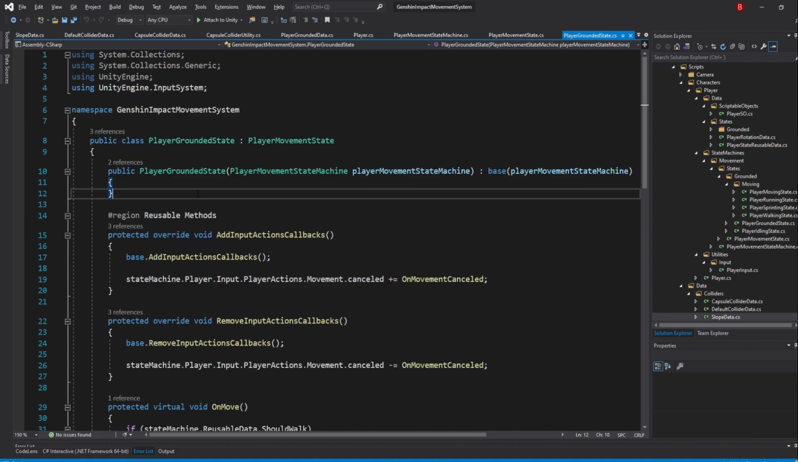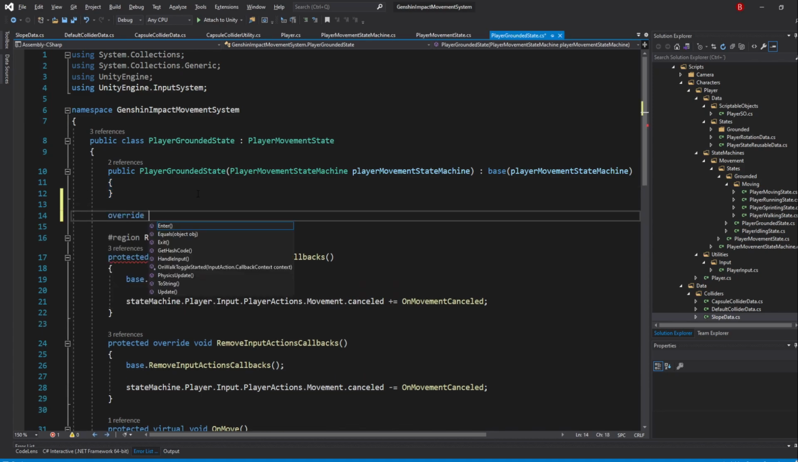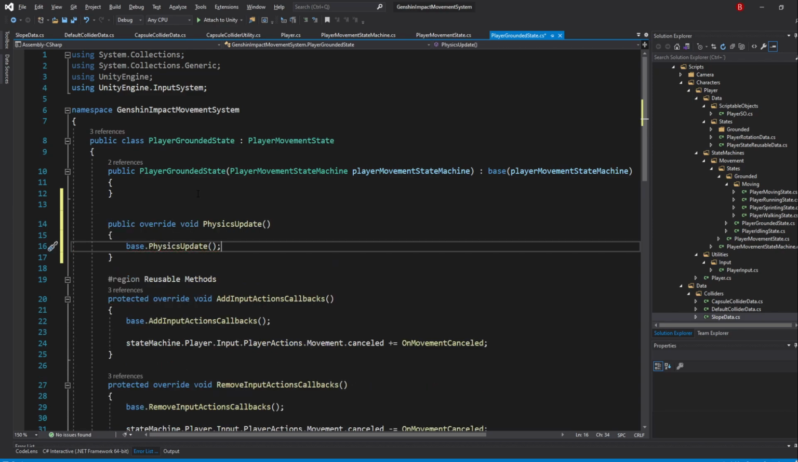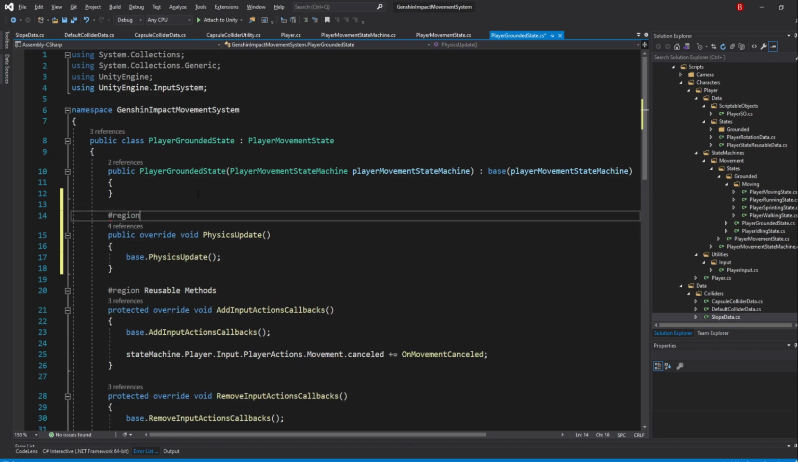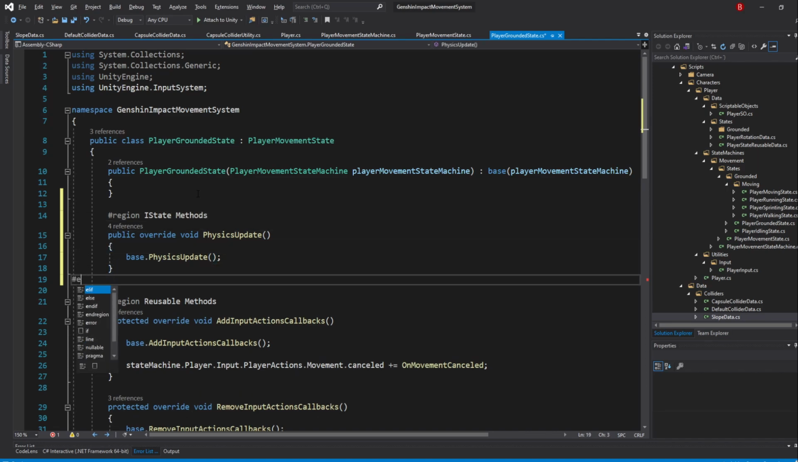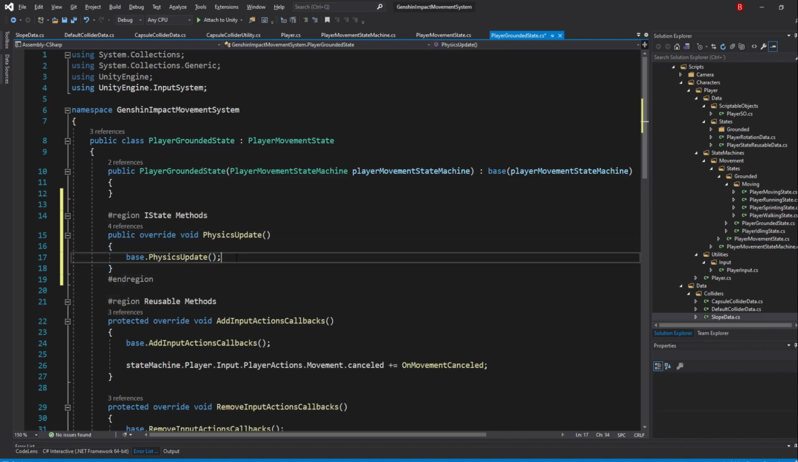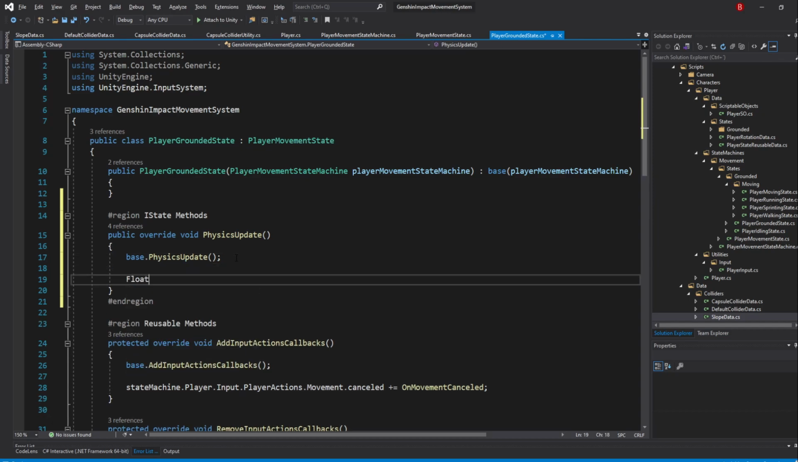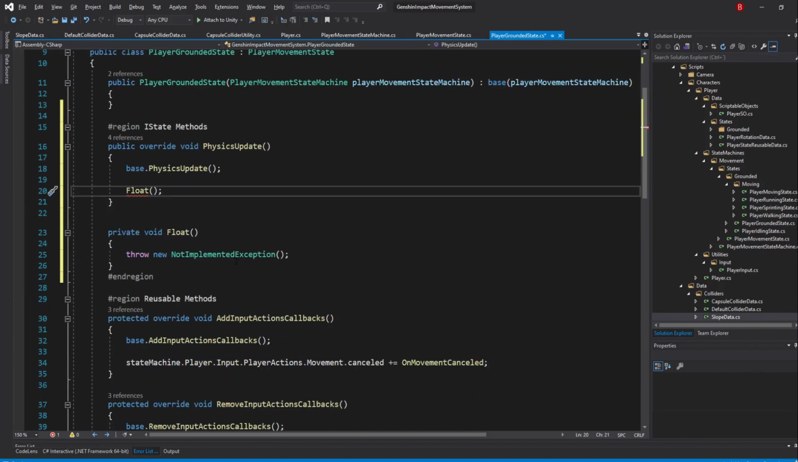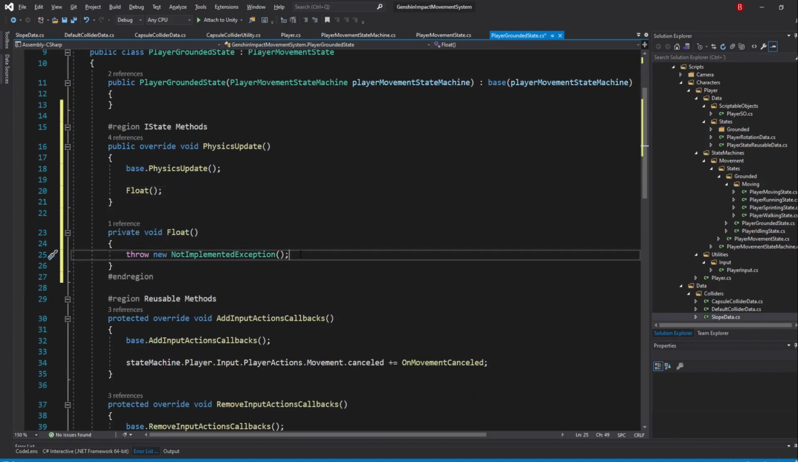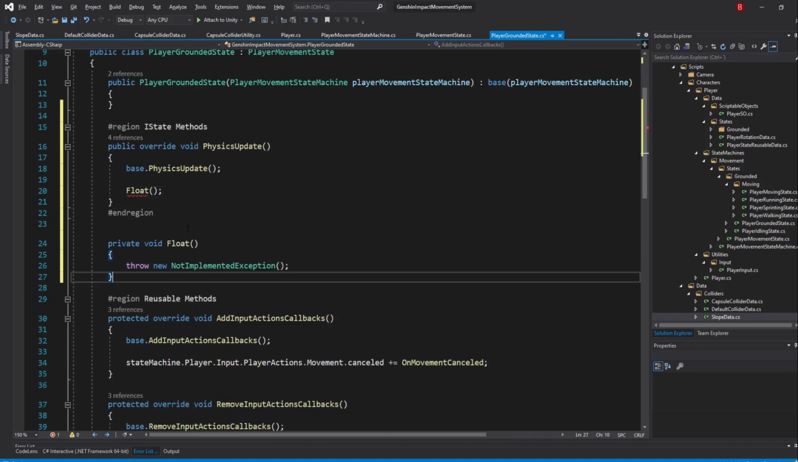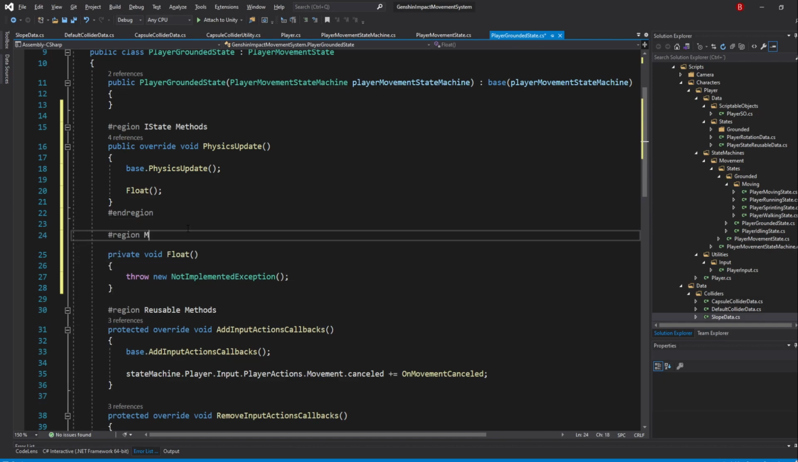With that in mind, start by overriding the physics update. I'll add this method to a new region named iStateMethods. Then call in a new method named float. You can name it float capsule or anything else if you prefer. I'll add this float method to a new region named main_methods.